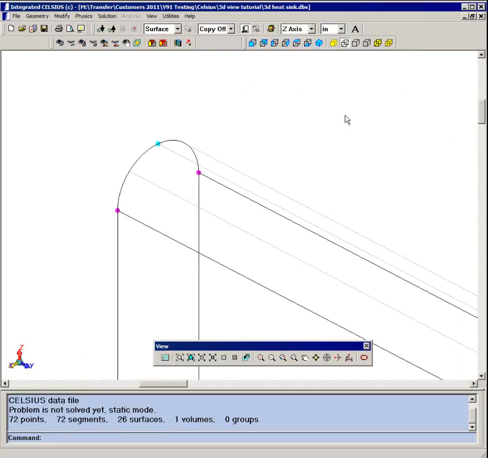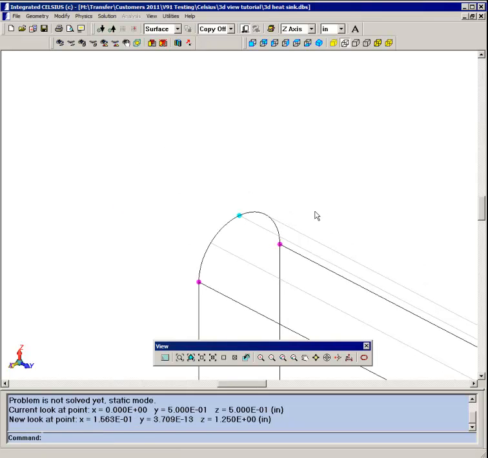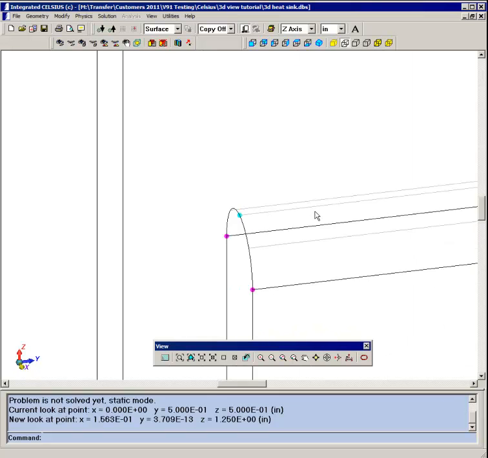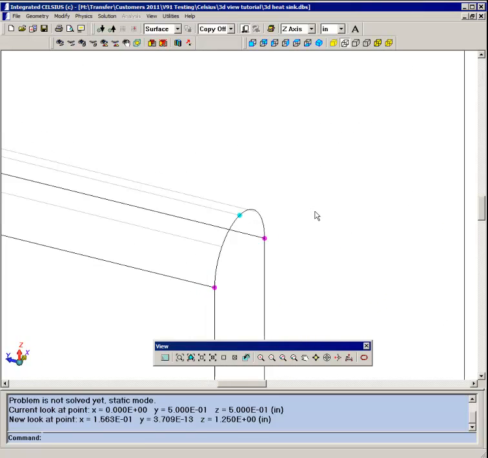Because that happens so frequently, we have a command which allows you to adjust the look at point, and that's also on the toolbar. Now the command line is telling you to select or enter a new point, and sometimes you may just want to enter the geometry coordinates. More often than not, you'll just want to pick a point, and that now becomes the new center of your model space. And now you notice what's happening when we rotate the view. It's rotating about that point.